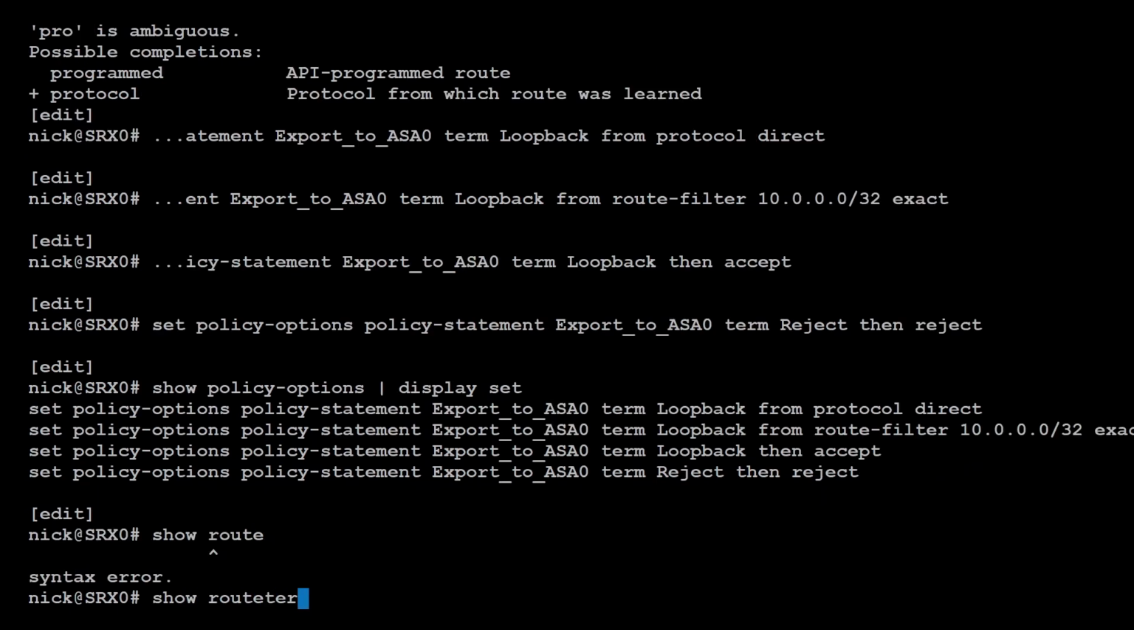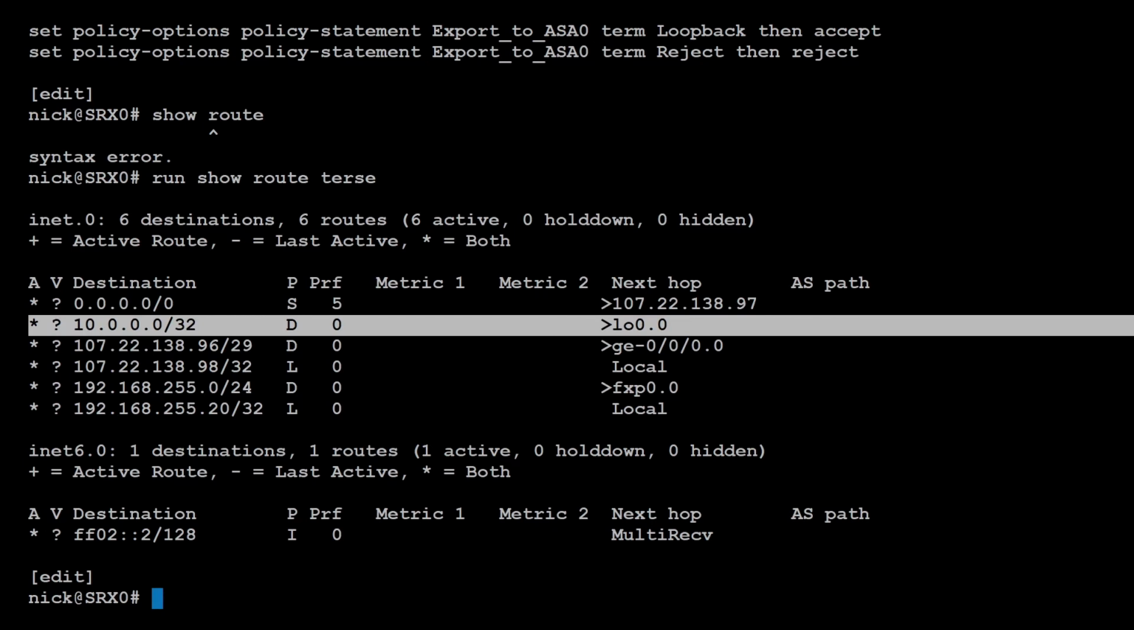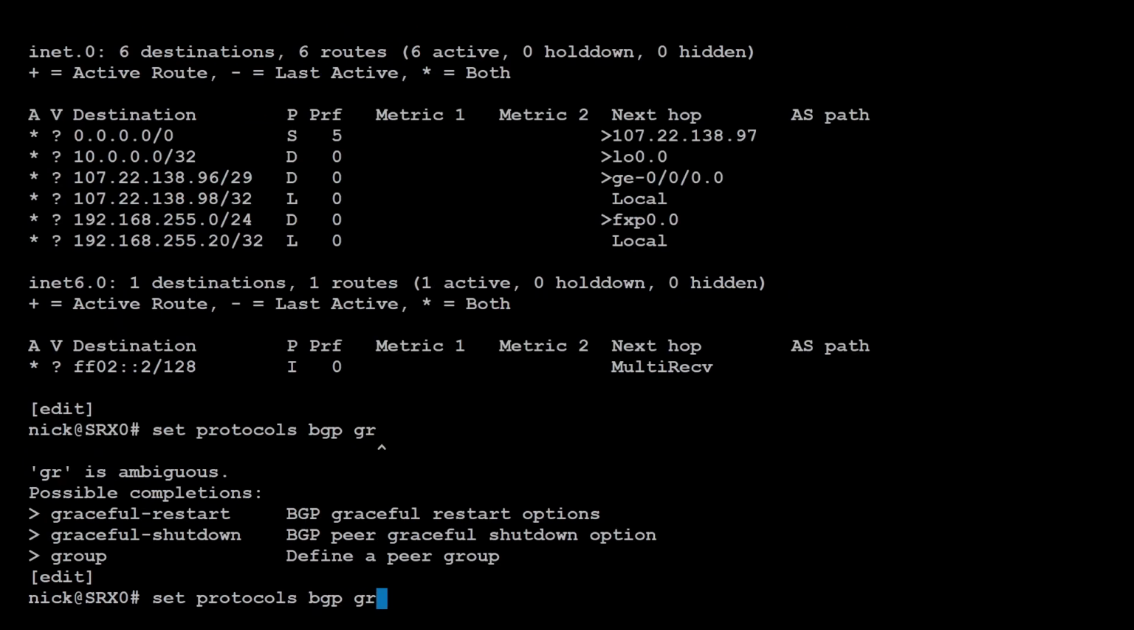And that makes good sense because if I do a show route, my loopback interface here is a direct route and it's exactly 10.0.0.0/32. So now I have the policy I'm going to need. Now it's time to create BGP. So let's get BGP going. And we need to create a group.